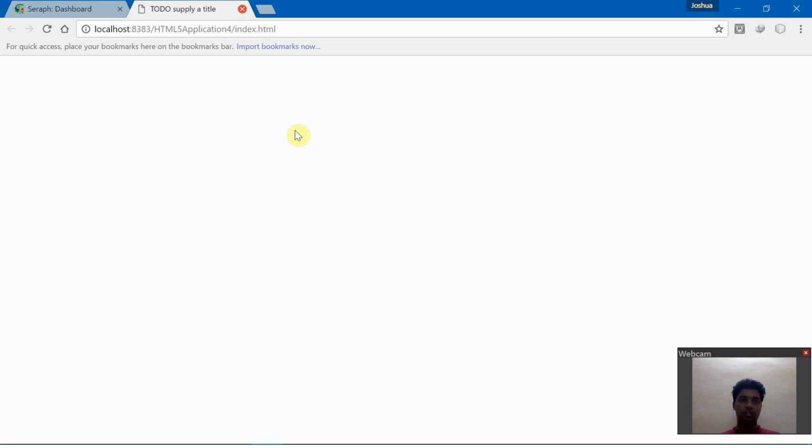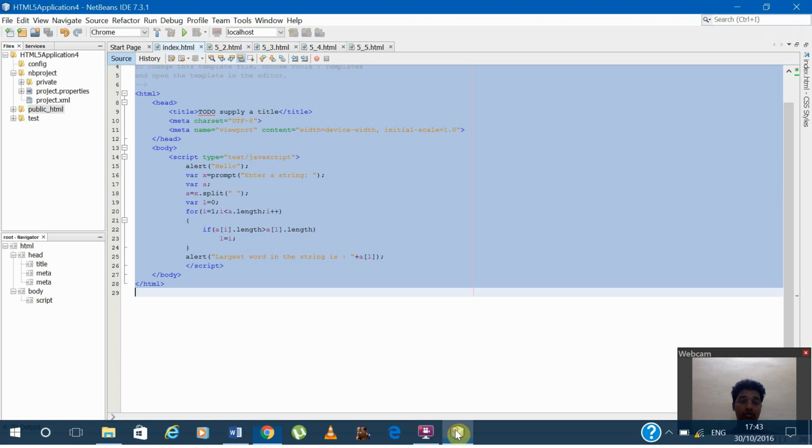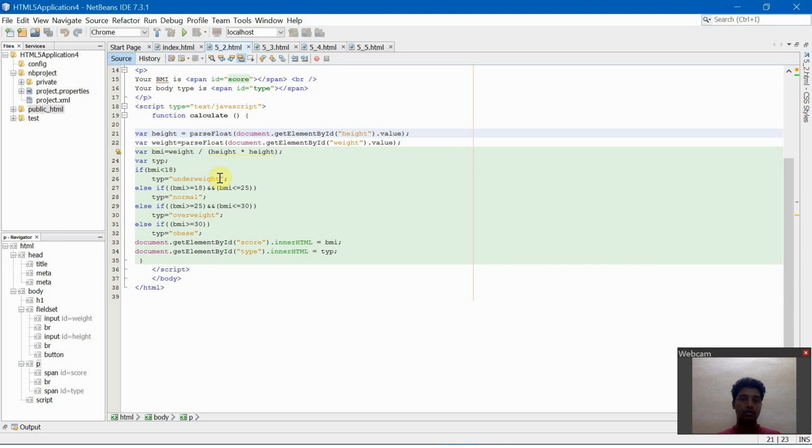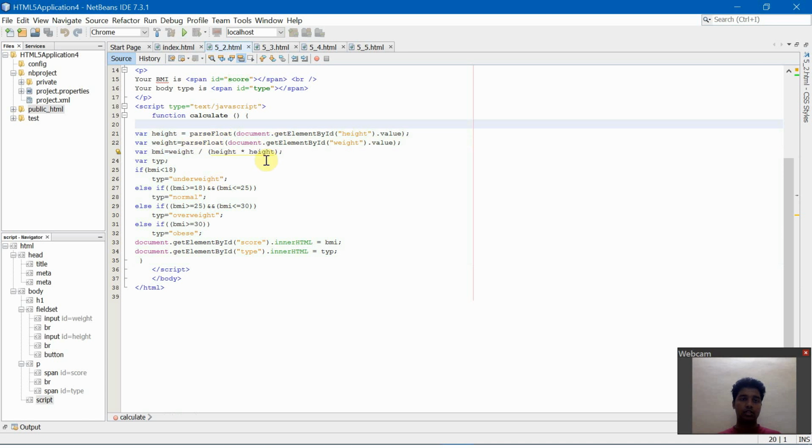Okay, now moving on to the second program. Here we got to calculate the BMI index. In the function calculate, first of all, we declare height and weight as parsed float values, and the formula for BMI is weight divided by height into height. That's calculated. The variable type is declared.